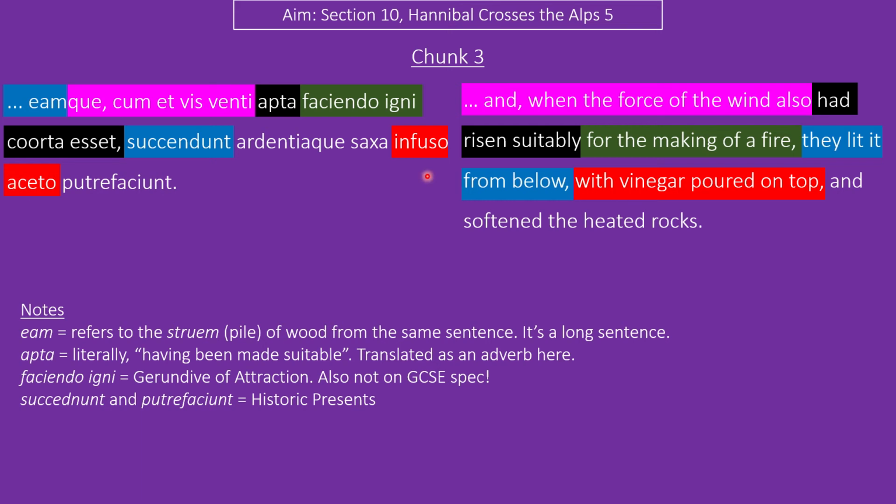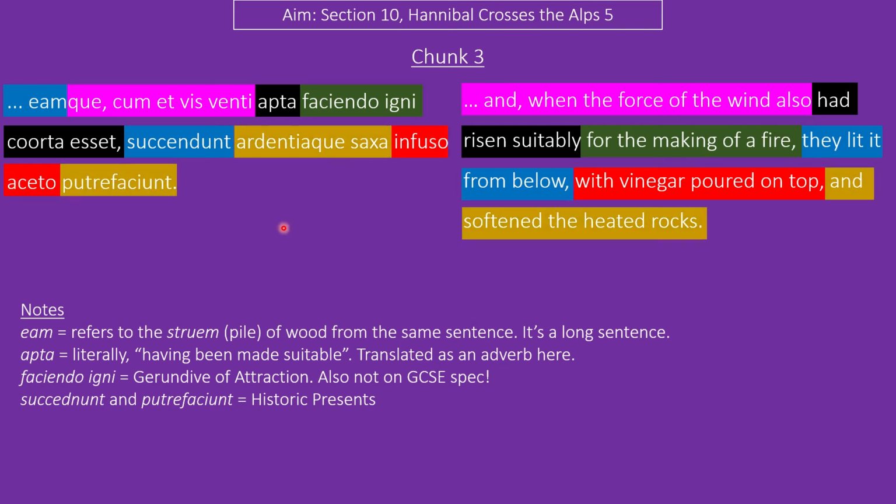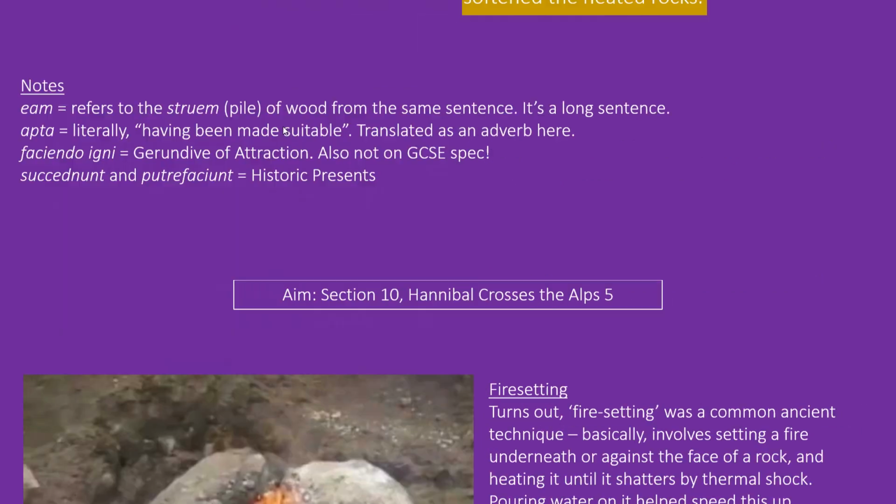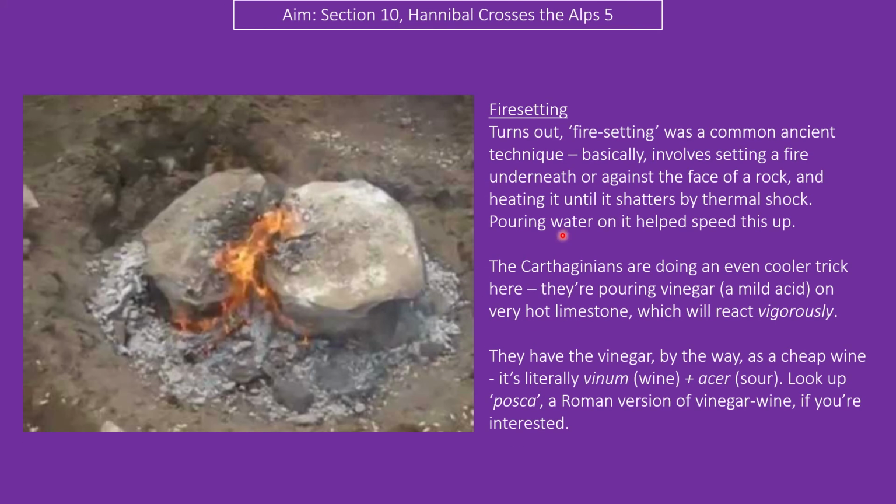With acetum, vinegar, poured on top, infuso, they putrefaciunt, so more historic present, they softened the saxa ardentiaque. They softened the heated rock, or the burning rock even. Fire setting is what's going on here. Really cool thing that I did not know about.